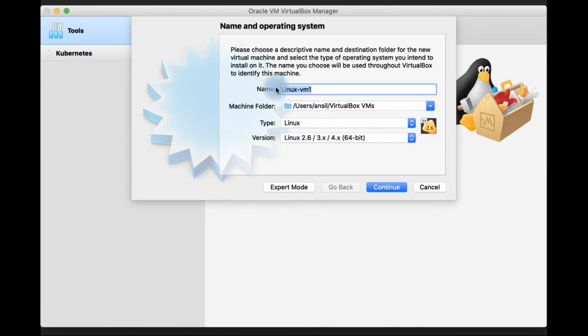The moment you type Linux, the type and the version, everything gets changed. If you type RHEL, you can see it's changed to Red Hat. If you type SUSE, it's changed to OpenSUSE. If you type Oracle, you can see that's changed to Oracle Linux.